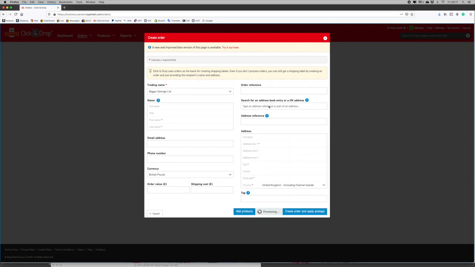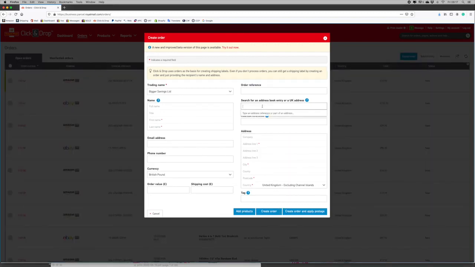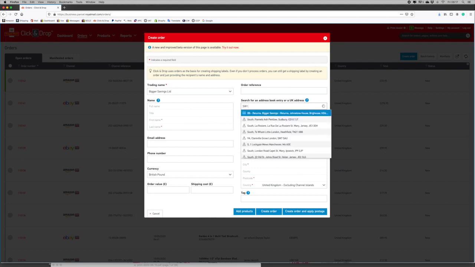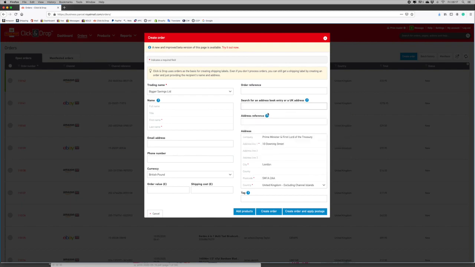Pop in details, really. You have the minimum there, but you can put in as many details as you want. I pop in some. We'll just use 10 Downing Street as an example. Pop in an order reference, what you want to send, or just a reference, a name, and then create order and apply postage.